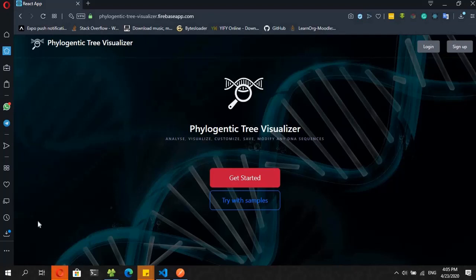This is the front end of the application. To make the implementation easy, we used React.js as the framework. Before we do anything, we have to sign in.